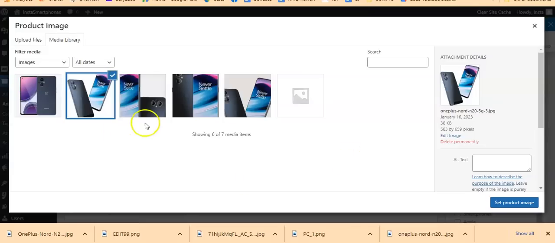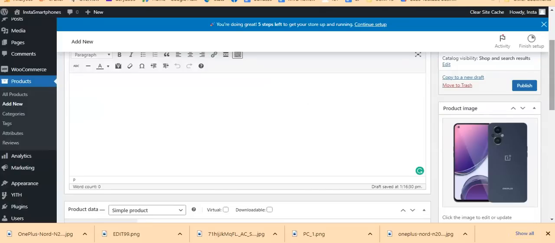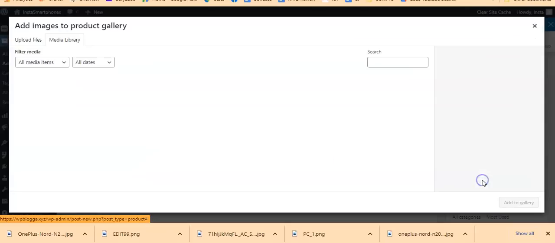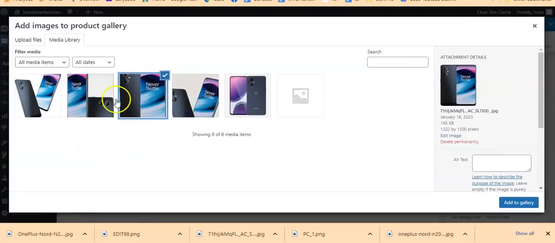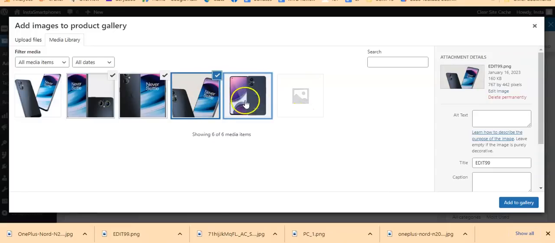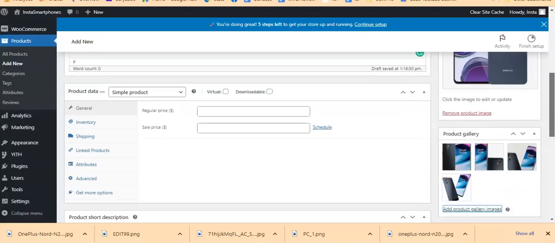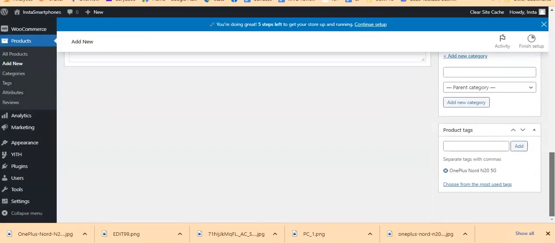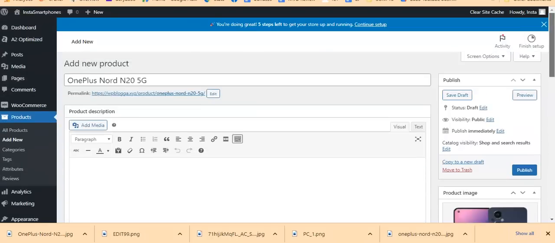Okay, so let's choose this for the main product image. And now for the gallery images, then we choose the remaining ones. Just hit Control to multi-select. We've already added this, so let's choose this one. Add them to the gallery. Okay, nice. We are getting somewhere.